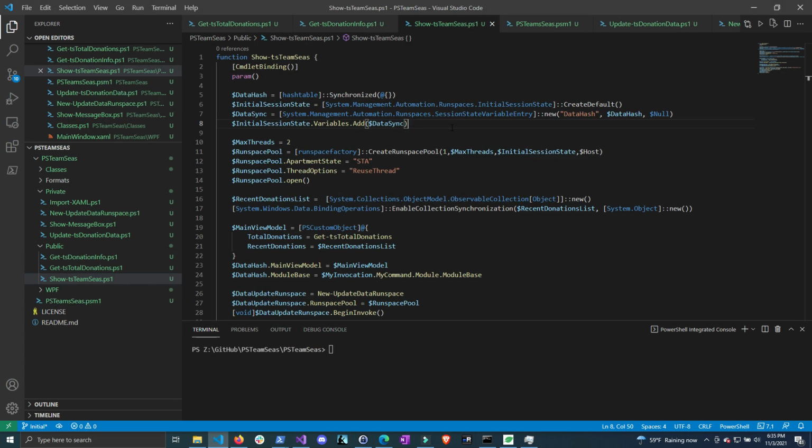Okay, since there are a lot of moving parts when we are working with multiple run spaces, I decided to go ahead and write out the rest of the code, and I'm just going to walk you step by step through what each part does and how it all fits together. So we're in our main function that launches the GUI, and the first thing that we want to do is create a synchronized hash table that we can put objects in and access those objects from the different run spaces. So we're going to be putting our main view model in the synchronized hash table so that we can access it from the separate run spaces.